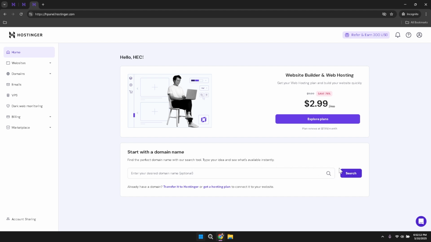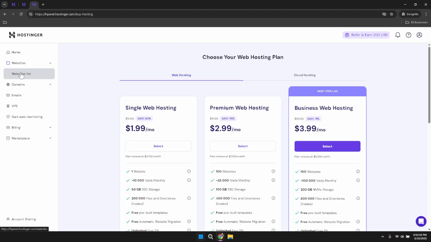Next, select the Websites option to view a list of all the websites you've hosted with Hostinger. This section organizes your websites, allowing you to manage each one individually. Whether you're running a personal blog, an e-commerce store, or a portfolio site, you can easily access and control your web hosting settings from this list.